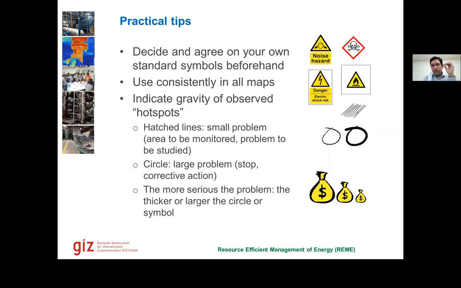And then the symbols. So what symbols are we going to use to identify the problems? For example, we could use these hashed lines for small problems. We could use these circles for bigger problems, or where we need to give immediate attention. And you can see that in the example we have used a thick circle as well as a thin circle.